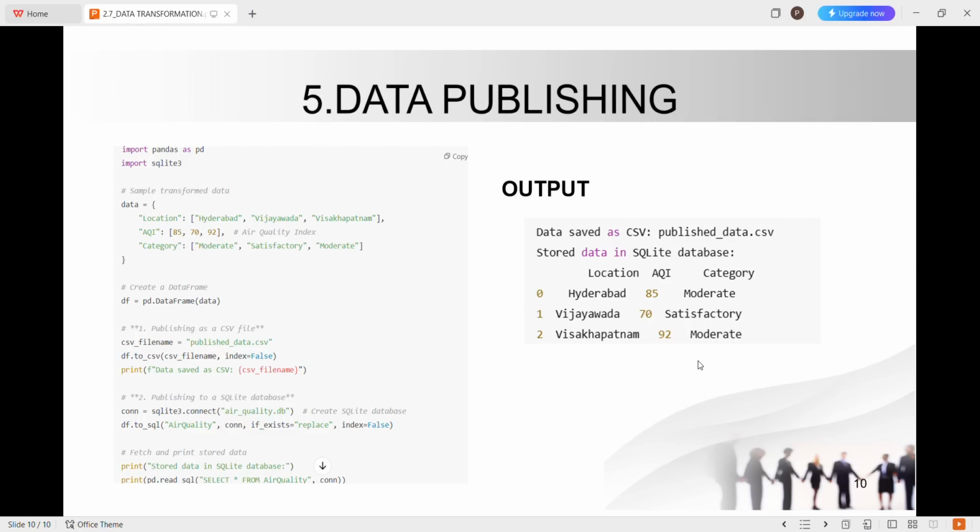Now once the data has been discretized, it is ready for publishing. You can connect it to any API for integration, or you can connect it via a dashboard, or you can store it as a CSV file. It depends upon our end application. Now here we have taken our data of the air quality in the Andhra Pradesh area, where we are including the command SQLite. Location has been taken: Hyderabad, Vijayawada and Visakhapatnam. We are taking the air quality index also, which we are going to categorize as moderate or satisfactory depending upon the value.